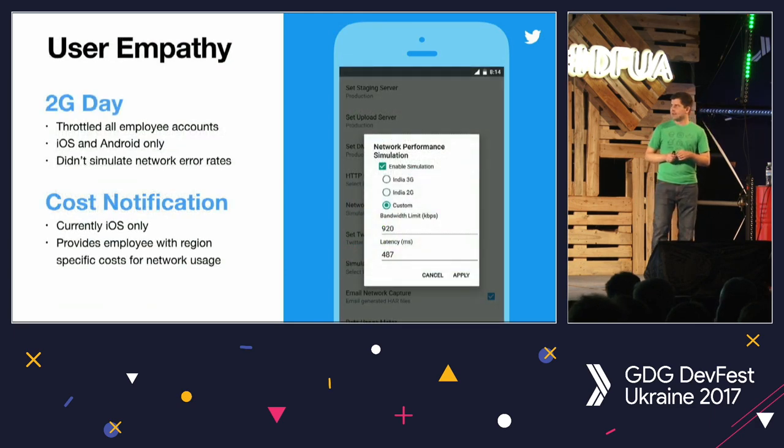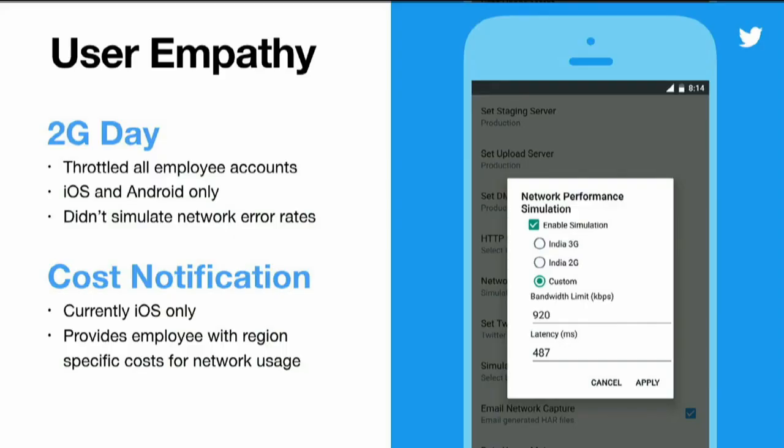And the other thing we do at Twitter is we want to generate that user empathy. We want to feel what it's like to actually operate on these 2G networks. So we have 2G day occasionally, where we throttle all the employees' Twitter accounts. It's on iOS and Android only. And so we see how long things take to load. And so we're obviously motivated to fix things.